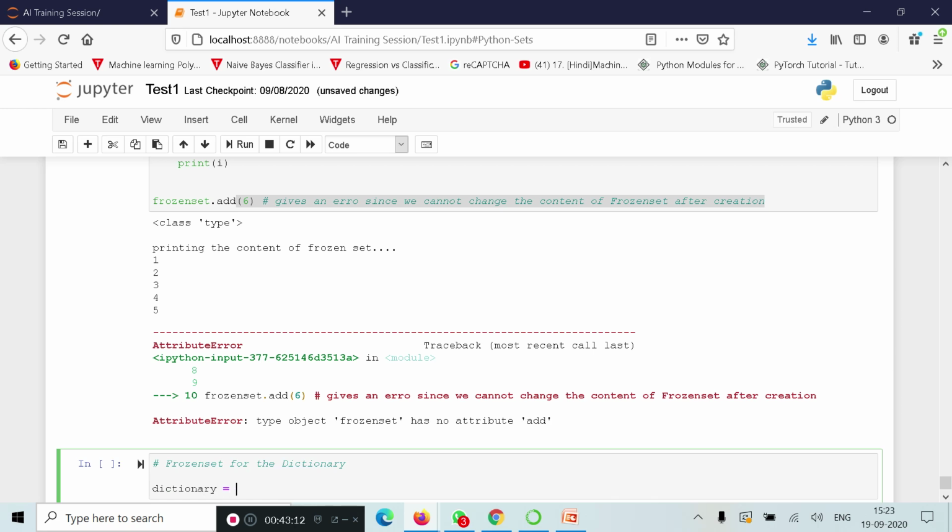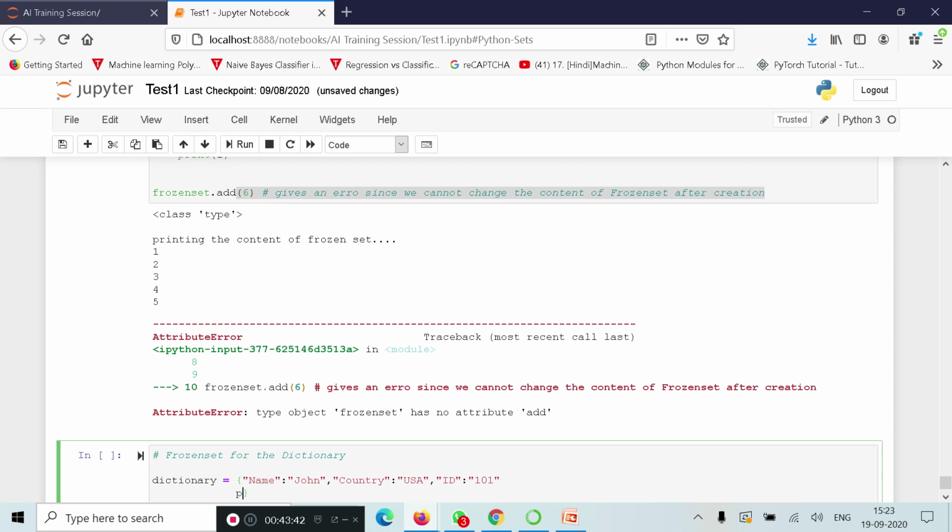Dictionary is equal to name: John, country: USA, ID: 101. Let's take it this way. Print type of dictionary.